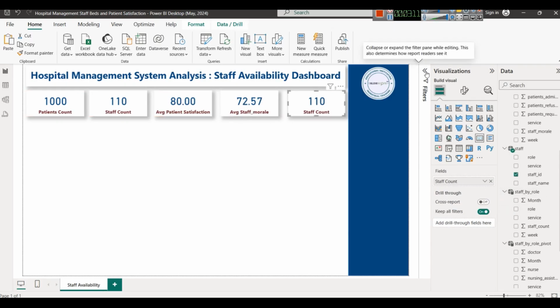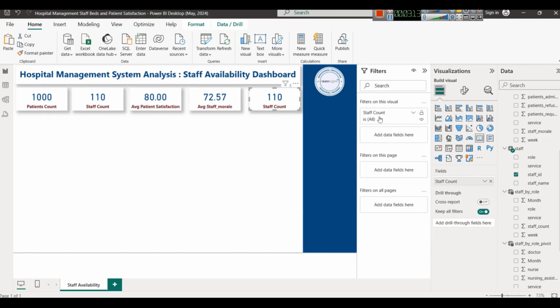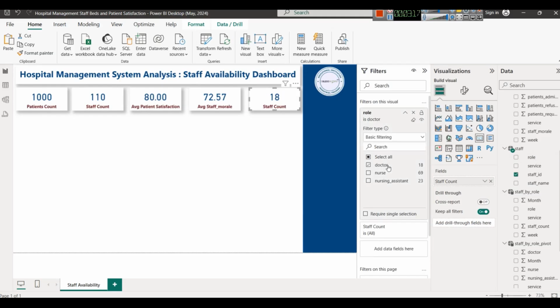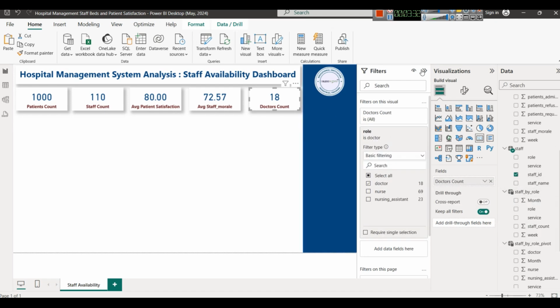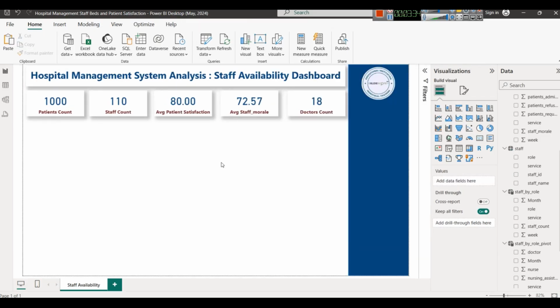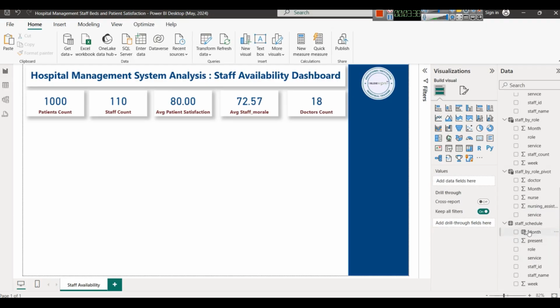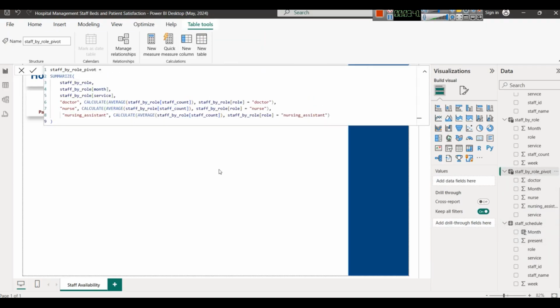Here we will just go to the filter section. Staff count is all, and here you can simply add role and select doctor. So this will show us the staff count 18 for doctor. So if you want, you can show this kind of KPIs as well. So doctors count is 18 here. So these are our KPIs. Now we have created our main table, staff by role pivot.